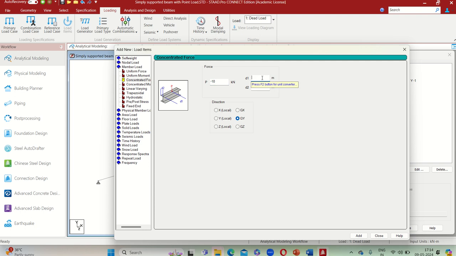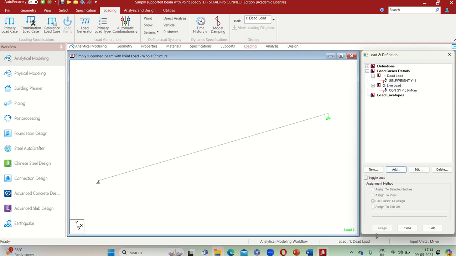And it is at the center of the beam. We have already created the beam with a span of 10 meters, so the center of the distance means 5 meters. At D1, you have to put the distance as 5 meters. Then exactly the load is acting at mid span. Then click on add, click on close.